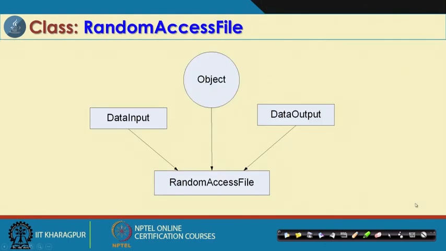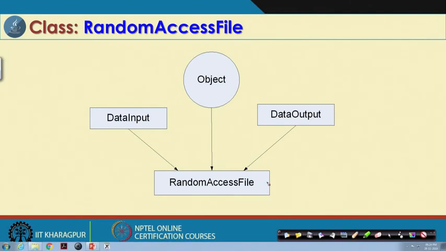Now, so far as the random access file is concerned, the class mechanism is very simple. Here we see the class called RandomAccessFile. It implements two interfaces, data input and data output. So, if we create any object of the type RandomAccessFile, then this object can take both input and output. It is very simple. Now, we will see by means of an illustration how this class works.